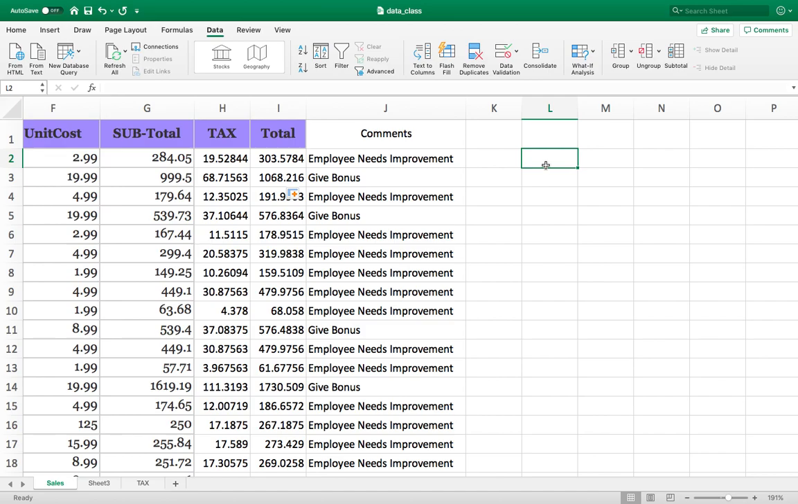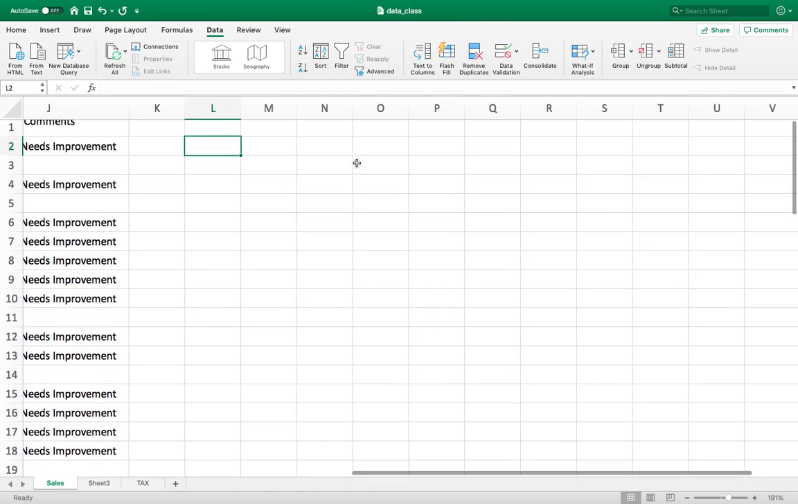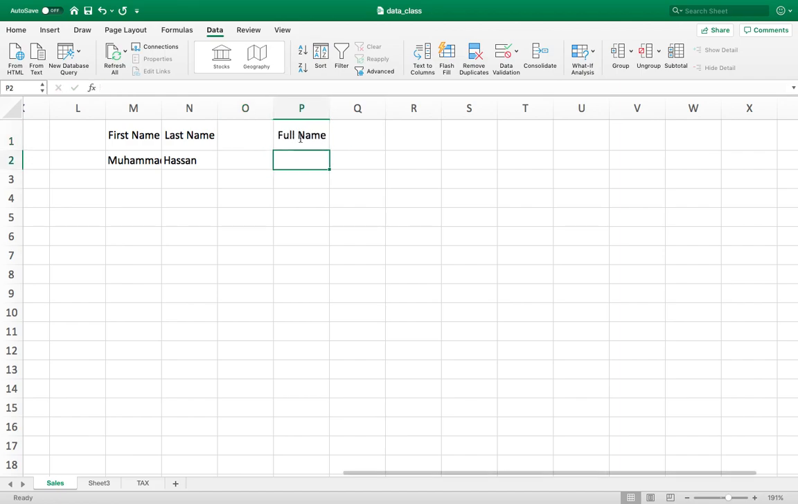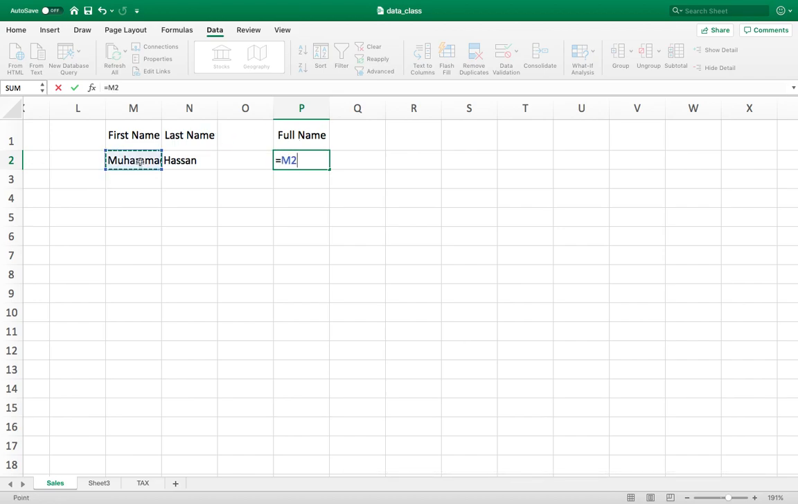So what I'm going to do here is I'm going to say, let's just go here, first name, last name, first name Mohammed, son, and full name. Okay, so in order for me to get the full name, what I will do is I'll write this and this. Okay, so first I clicked on M2 and then N2, and I have the full name. That's how simple concatenation is.